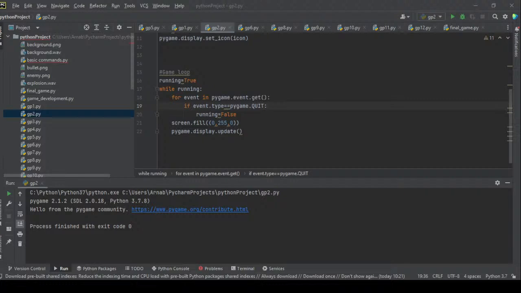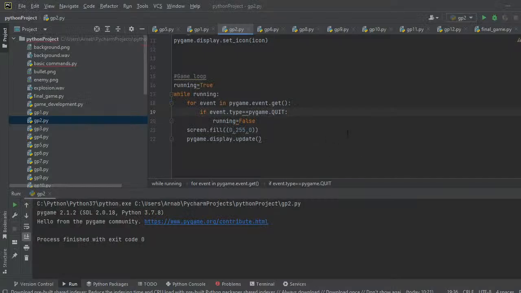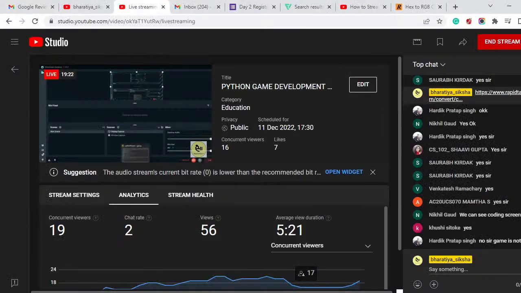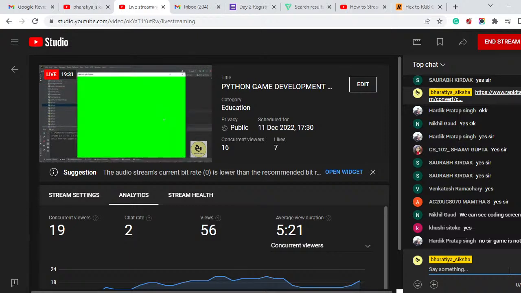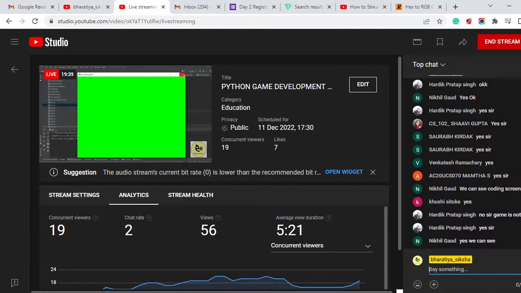So I'm sharing the display capture as a source. Now you can see the window, right? Our space game and our UFO. Now it's visible. Yes, we can see. Thank you so much.